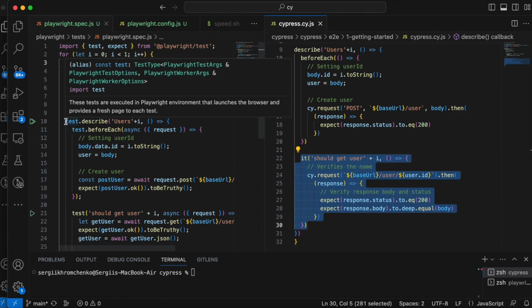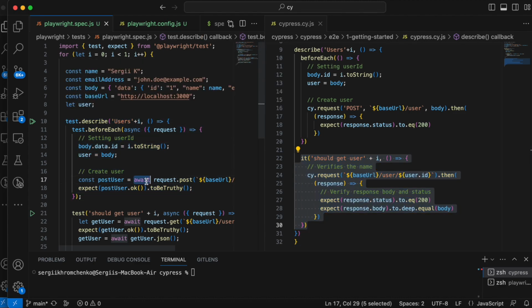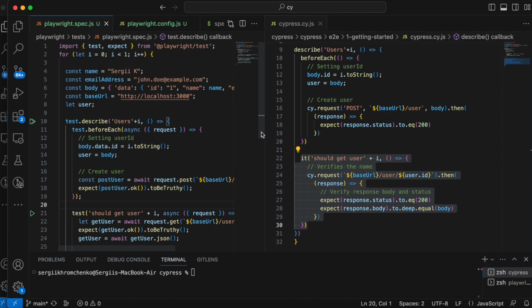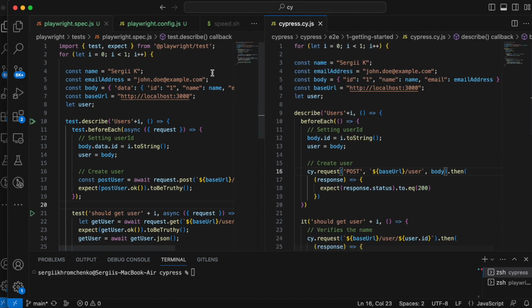Same thing applies to Playwright. We create a user right here on this line of code, and we get the user right here, and then we verify the same thing. Great. The only thing that you will see here different is that I'm running both of them in a for loop because I'm going to run one test, then I'm going to run 10, 100, and 1,000 tests.